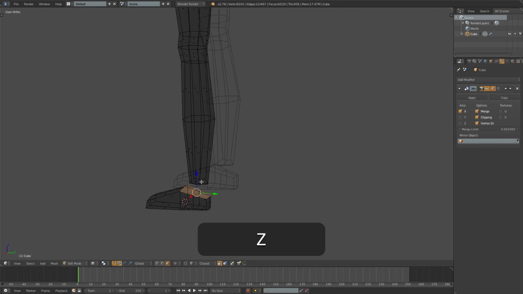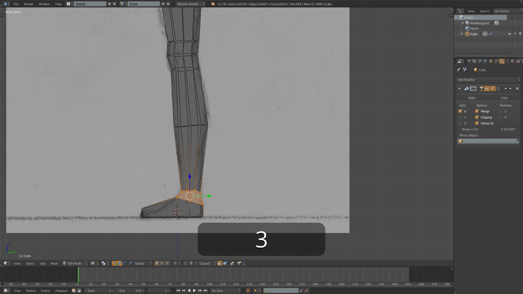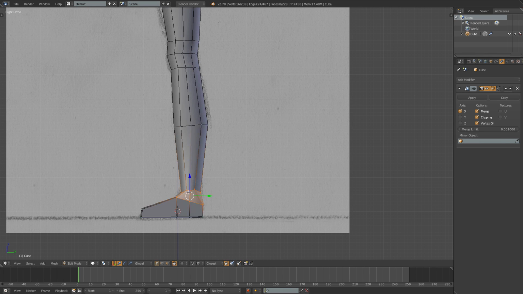I'll delete these. Well, let me select these ones at the bottom of the leg as well first, and then delete all of them. Go into vertex mode, Alt-right click to select all of those, Alt-shift right click to select these here, and then I'll use my bridge tool once again. Alright, it's a bit of a messy connection at the moment, but we'll worry about that in a moment.